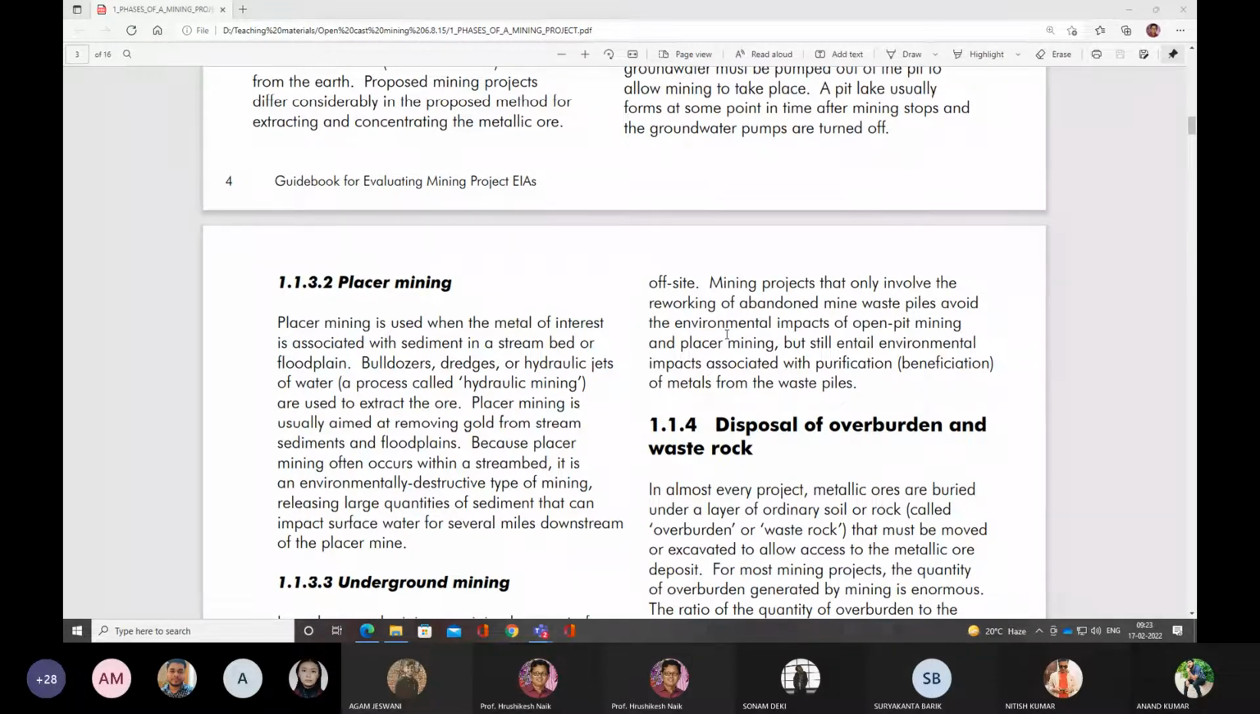Because placer mining often occurs within a stream bed, it is an environmentally destructive type of mining. The environment is going to be affected because of the placer mining activities, releasing large quantities of sediment that can impact surface water for several miles downstream of the placer mine.